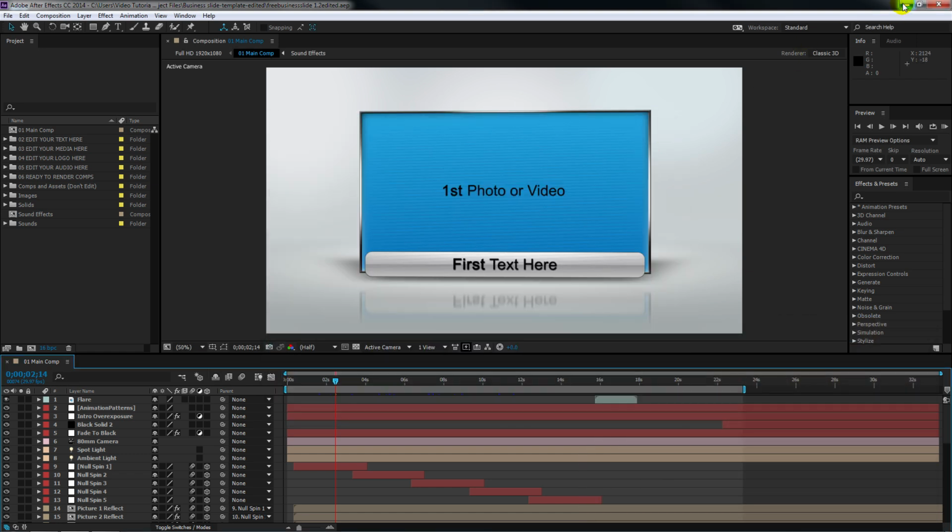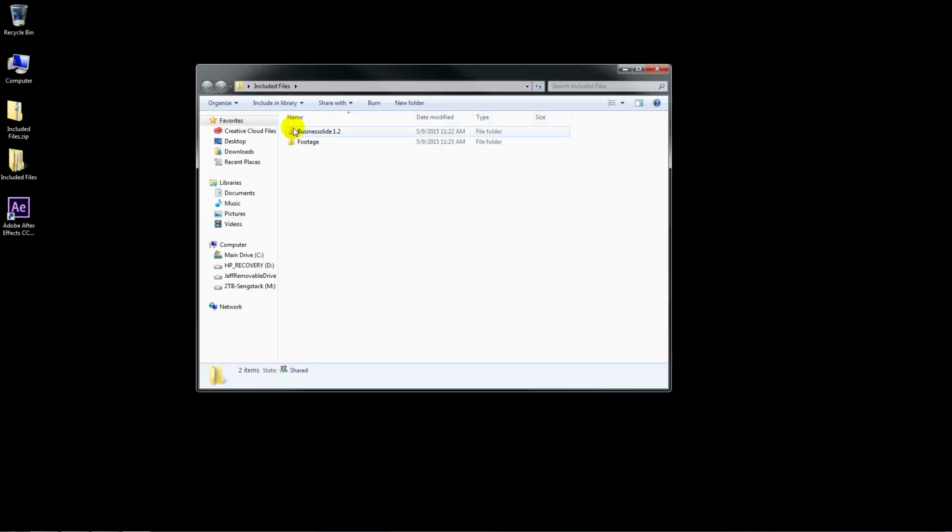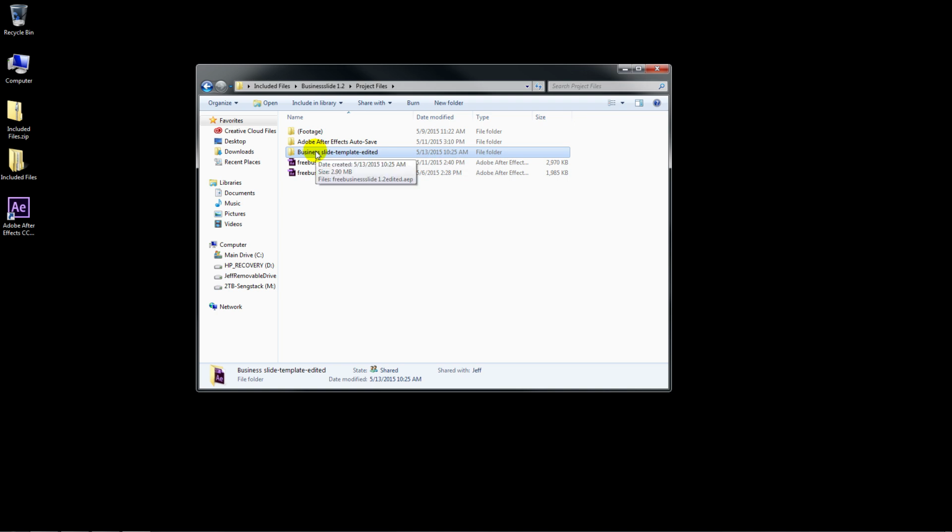And let's just check and see how that works. I'm going to go to my included files now. Go to Business Slide 1.2 and Project Files. There's the old autosave folder, but this is the new template edited folder I just made. And inside there is the edited file, and if I wait a few minutes I'm going to get that folder showing up in here called autosave inside that folder. That's how it's going to work.